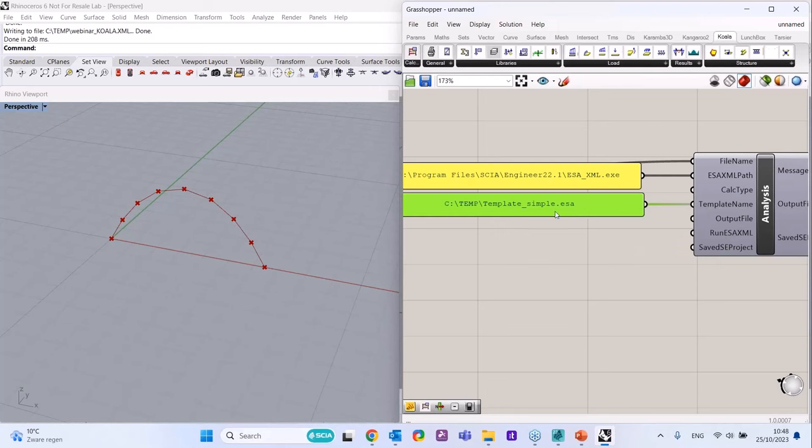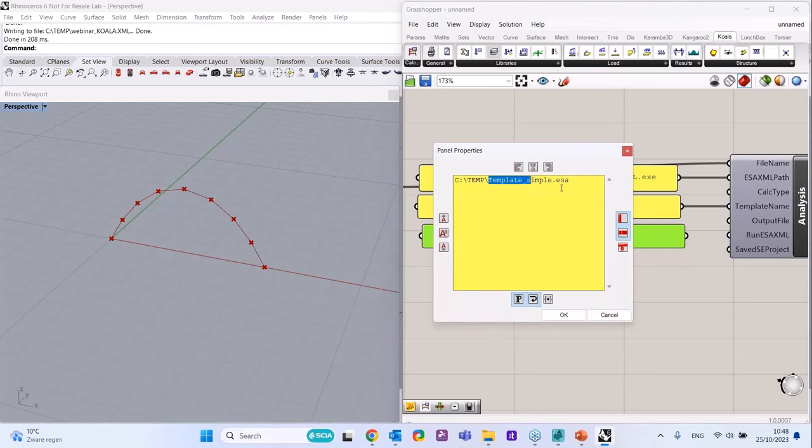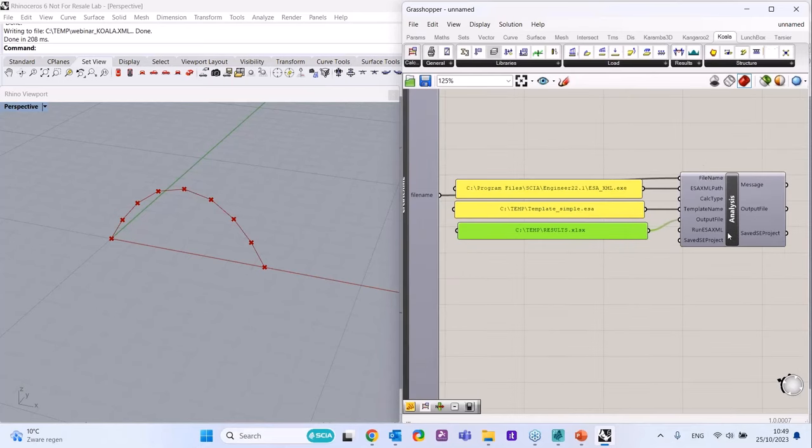So again, first I need a location. I'm just going to use the same location as I used for my template file. And let's give it the name results.xlsx, and this is going to throw me out an Excel document if I use this extension. And I connect it with my output file.